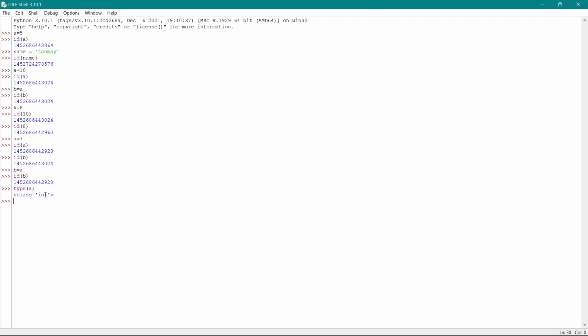So right now, let us do one more thing. I am giving pi as 3.14. As you can see, I have given a decimal value, and in return I got the class float. So this is a float type.